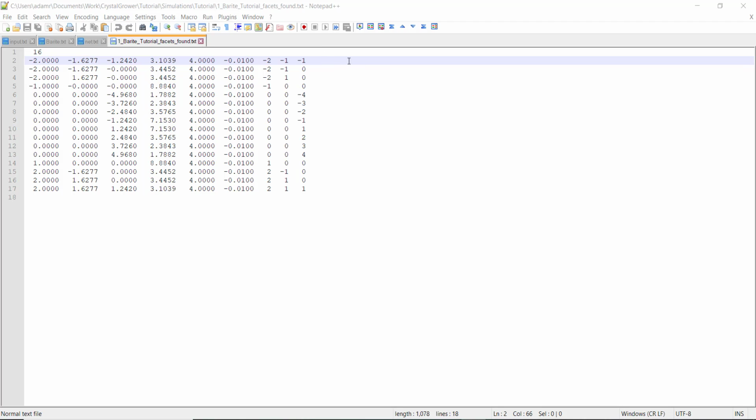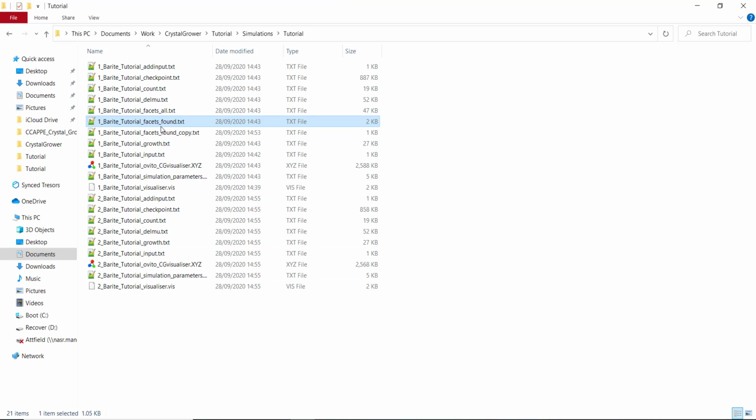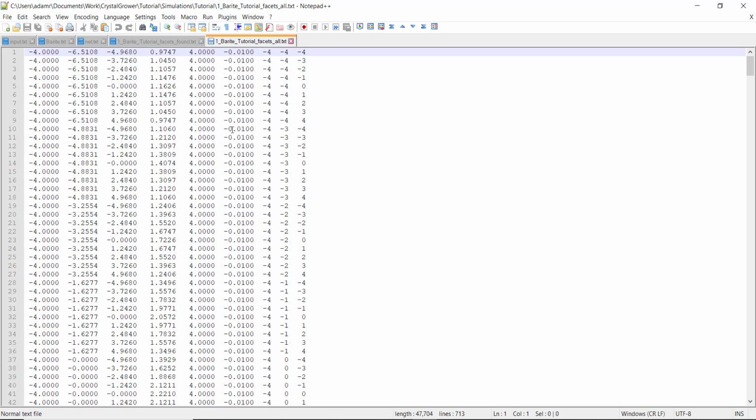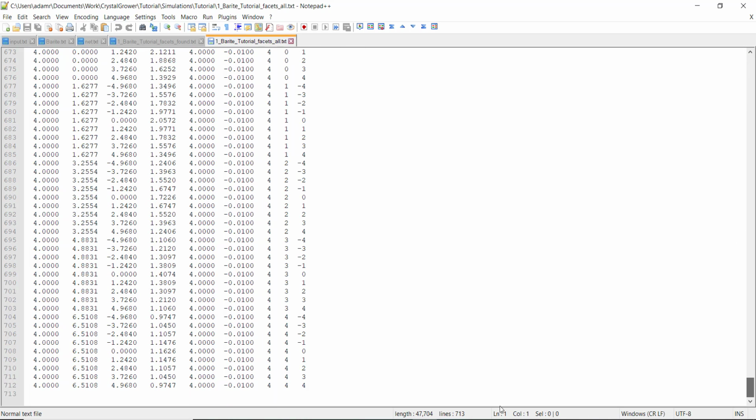CrystalGrower usually finds too many facets rather than too few, but if you are missing certain facets that you know are in your crystal structure, maybe you need the planes that are halfway between the planes that CrystalGrower has found. You can find these in the facets all file. So if we open that one, you can see that it has all the planes from -4, -4, -4, all the way down to 4, 4, 4. So you can cut planes out of this file and paste them into your facets found file.